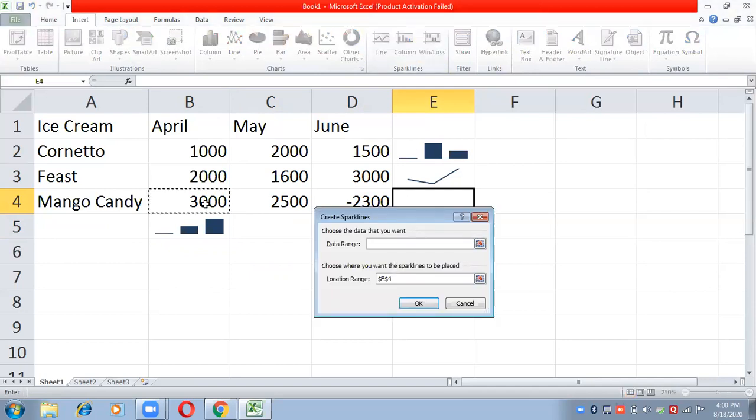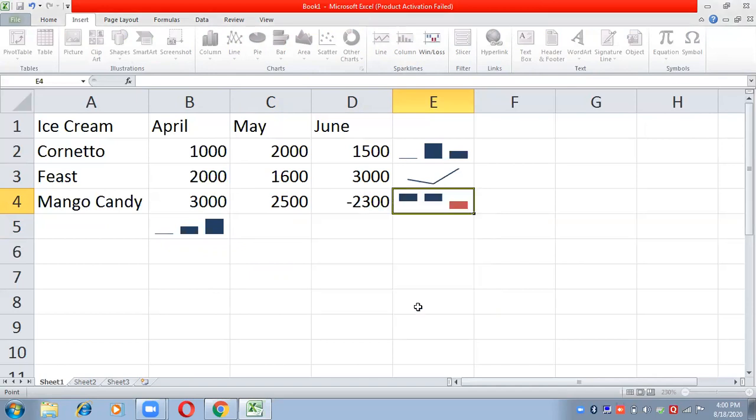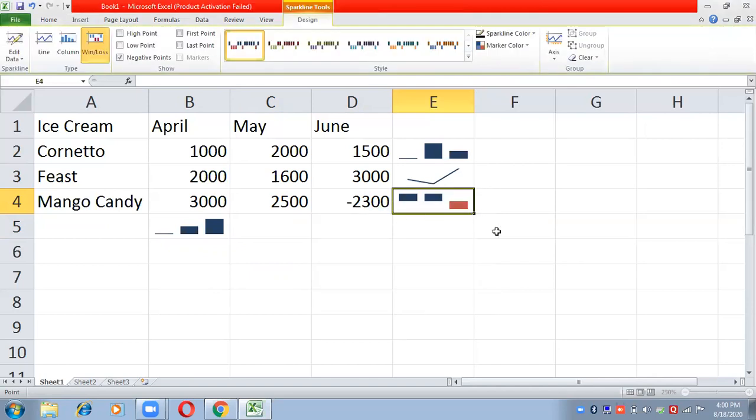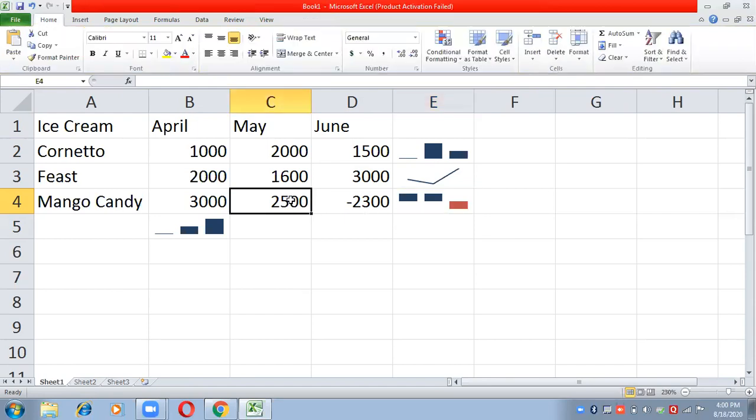Data range I have to select. This is my data range. And the result I want here. And press OK. It means it will also show the negative values if you have. So it will show the result like this. I'm going to change it a little bit and I'm going to make it 1500 only.